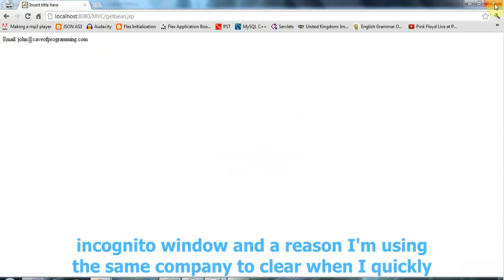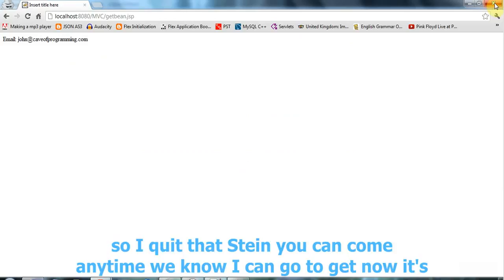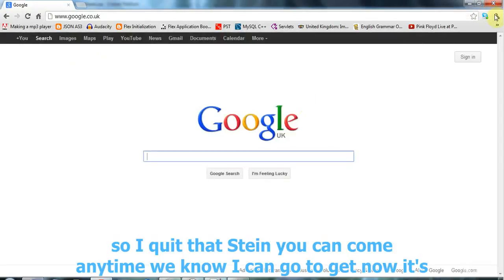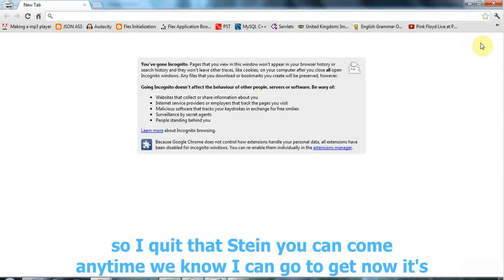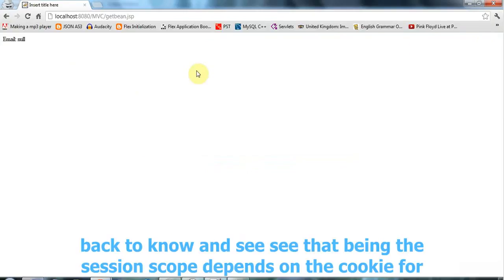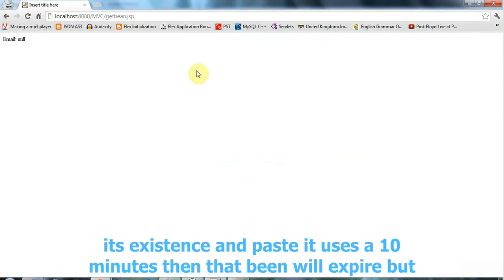But if I quit this incognito window, and the reason I'm using this incognito window is because it will clear the cookies when I quit it, so I quit that and start a new incognito window again and go to getBean. Now it's back to null. So you see that a bean with session scope depends on the cookie for its existence. If you don't visit a page that uses this bean for 10 minutes, then that bean will expire.